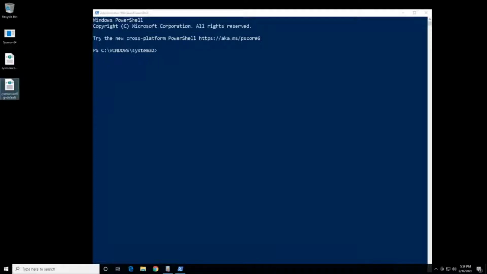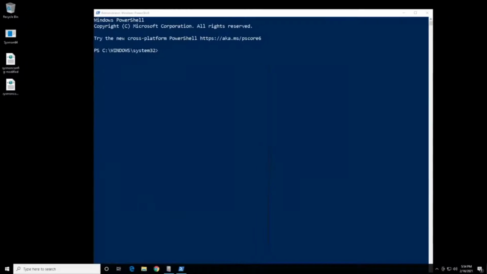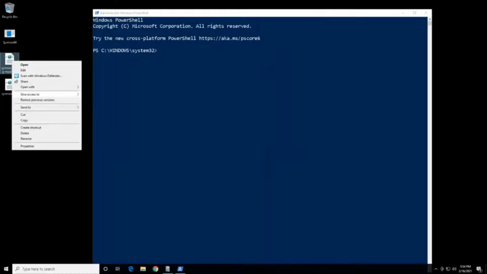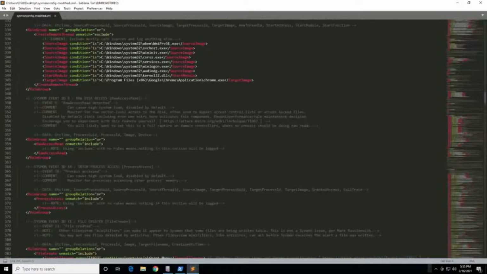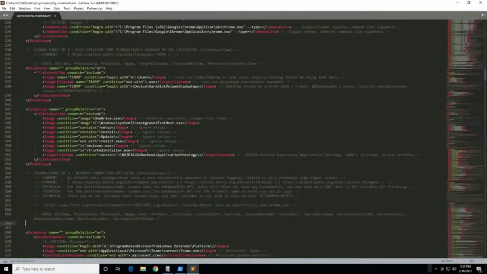And this Sysmon config default here is the SwiftOnSecurity config. That was a loud, weird noise. And this one that says modified is one that I did modify. I changed an absolute tiny bit with it, largely because I want more data for our example.